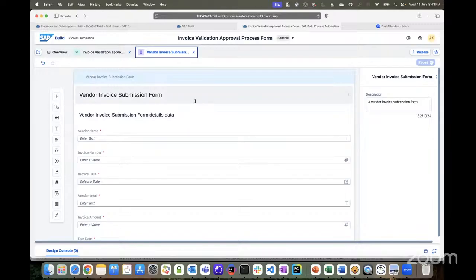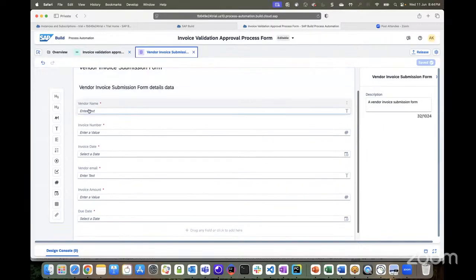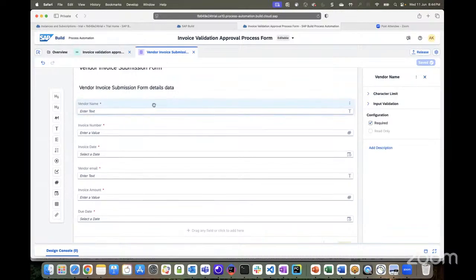For simplification, I created one form, the vendor invoice submission form, and it has submission related details. What I filled in is basically the vendor name, which is of type text, invoice number, type number, invoice date, type date, vendor email, invoice amount, and the due date of the form. If you click on a particular label, there are some properties. If you want to set character limitations, the minimum and maximum number of characters, you can set those limits and input validations.